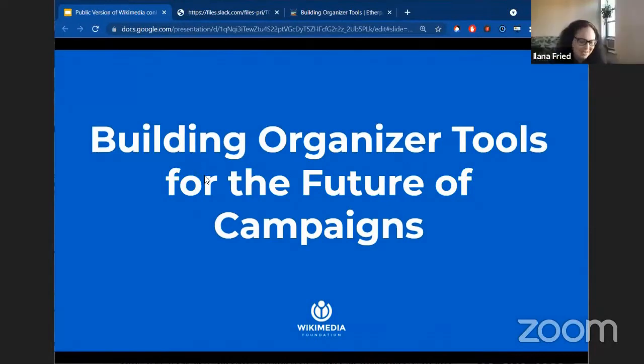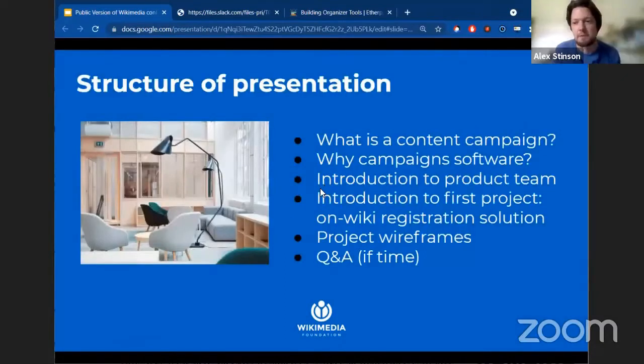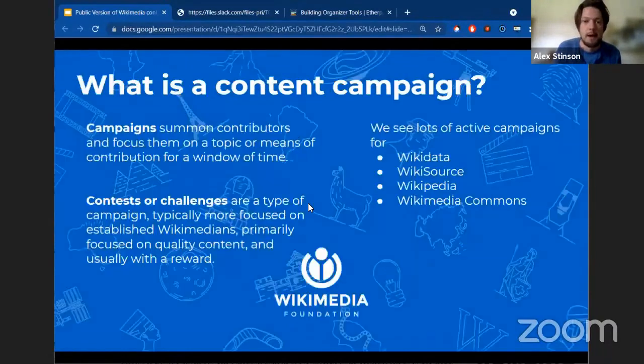Hi, I'm Ilana, and I'm the product manager for the new campaign tools team at the Wikimedia Foundation. And I'm looking forward to sharing with you all today what we're working on. And so here's a brief structure of what we're going to do in the presentation. We're going to introduce you to the definition we're using for campaign, a brief introduction to why campaign software, and then Ilana's going to run you through where we're starting as a product team on that work.